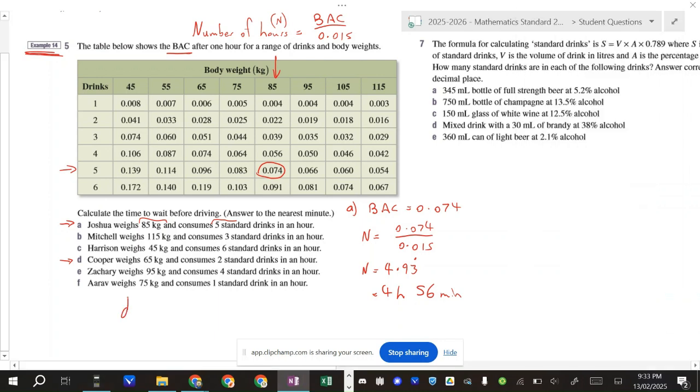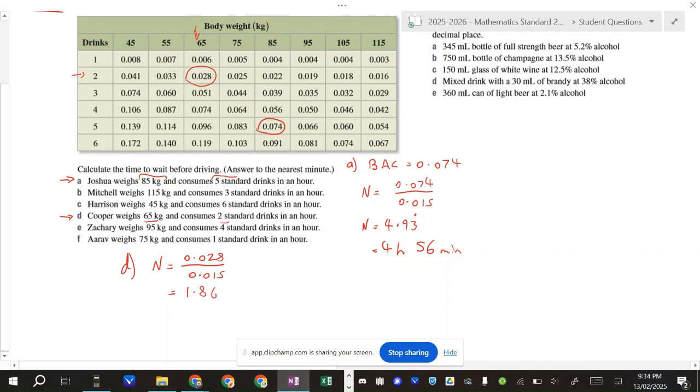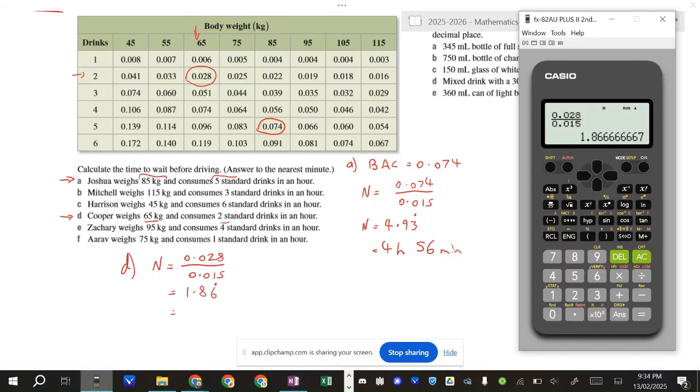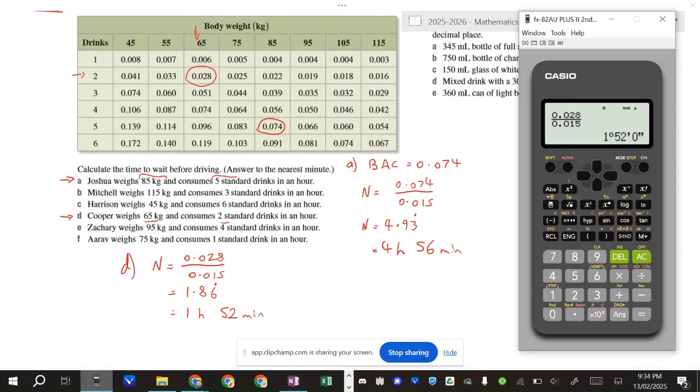Now, the second one, question D. We have 65 kilograms and 2 standard drinks. So we go to 65 and go to 2, and we get 0.028. So N equals 0.028 divided by 0.015, which equals 1.86 repeating. Once again on our calculator, we click on the bubble button, and it'll convert it to 1 hour and 52 minutes. That's what it looks like on there.